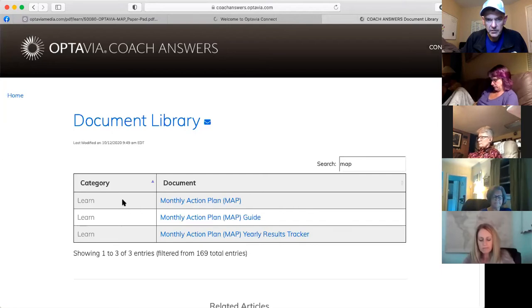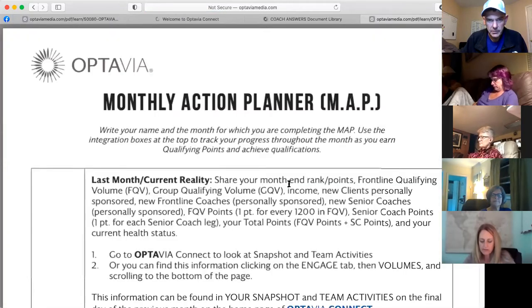You can see where it says monthly action plan with the guide. Does that show? Is my screen showing that? Okay. All right. I just want to make sure. So then I just typed in MAP up here. Then the guide, I'm assuming is, yeah.